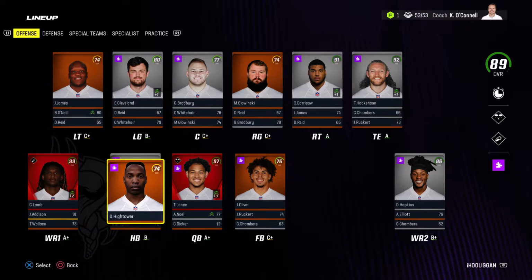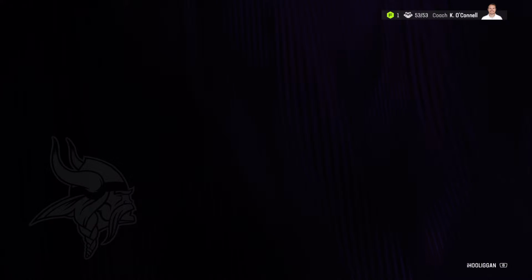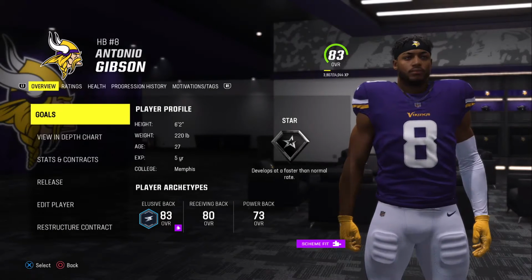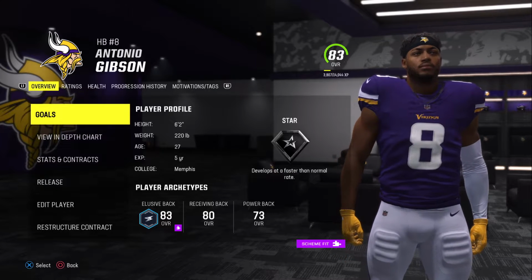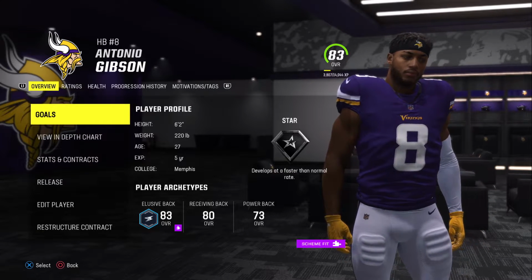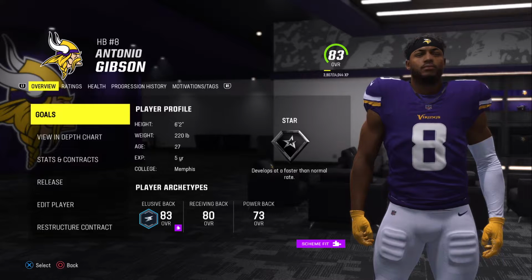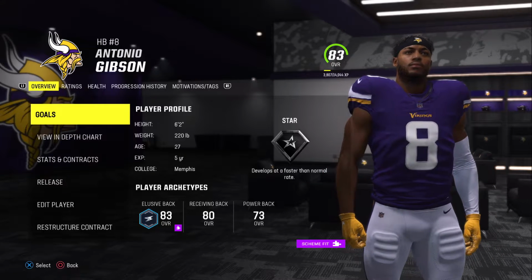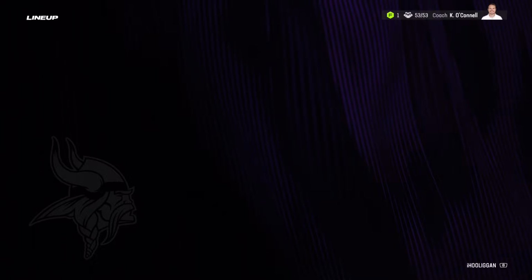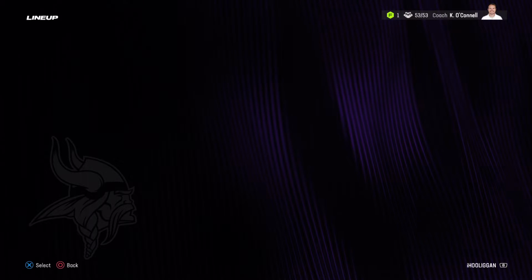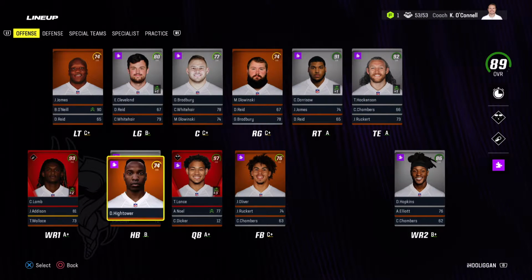Now, in terms of running backs, of course, if you didn't know, Antonio Gibson is a damn good back. He is my rotational starter, but he's 27 years old. He's not going to get much better than what he is. And at 27, he actually already started to regress at the end of last season. So he's down to an 83, which is fine because he's still going to progress for us. He's going to play for us and produce.